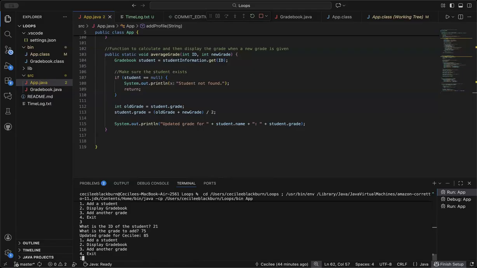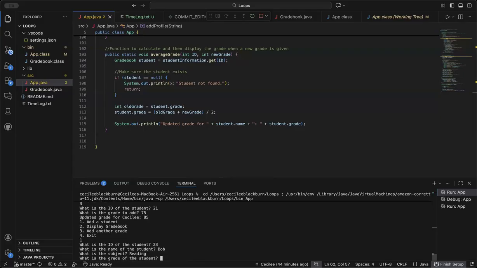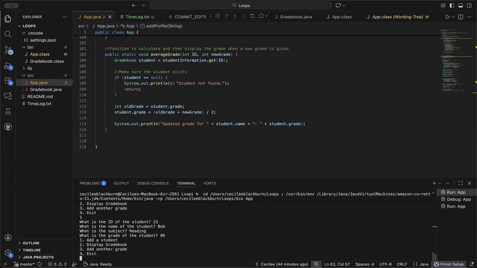So let's add another student. Let's do 23. We'll say Bob, reading, and he has 86. So if you display, it shows both Cecily, me, and Bob and our grades and our IDs. So yeah, it's not super complicated.